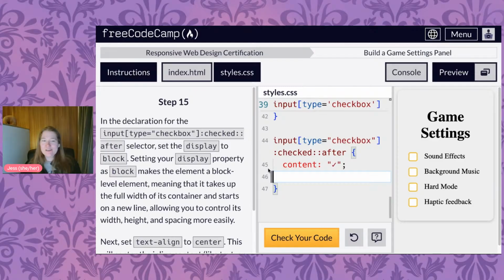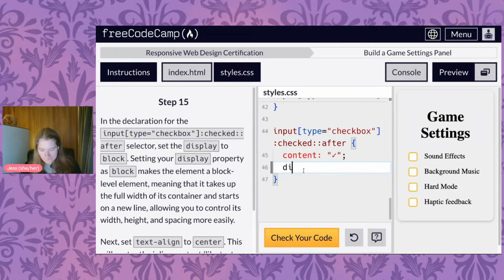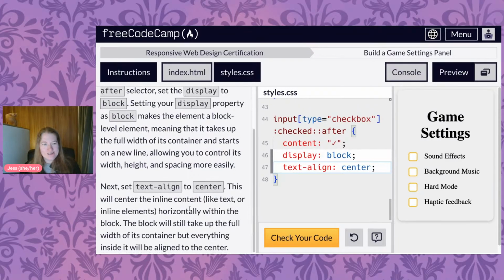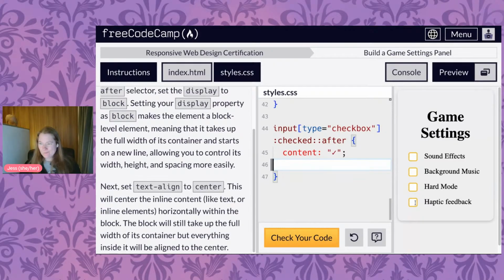So in this, we're also going to set the display to block. Let's try that. And this means it's going to go ahead and take up the full length of the container when it can. And we're also going to set our text align to center. Oh, do you know what that means? So here, is that it? I'm gonna cut these. I'm gonna Control X on my computer.